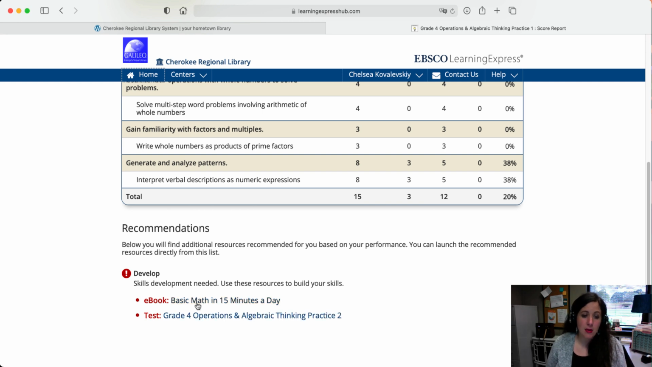So it looks like there's an ebook, Basic Math in 15 Minutes a Day, which I think would be helpful for my student. And then they've given us the next test in the series, which is the Operations and Algebraic Thinking Practice 2. So, all right, let's go back.